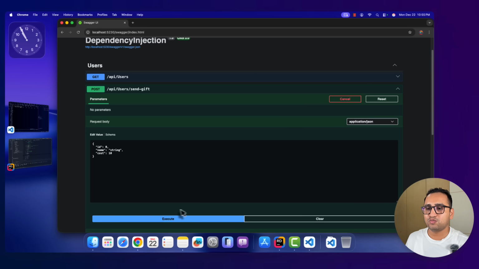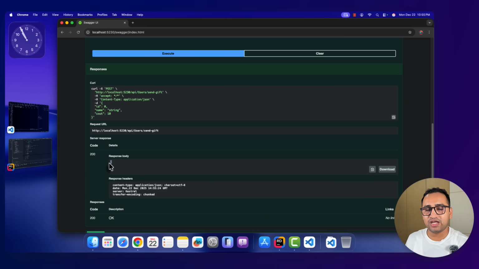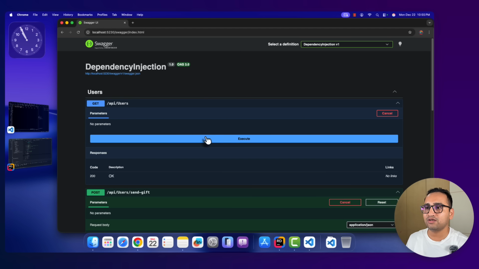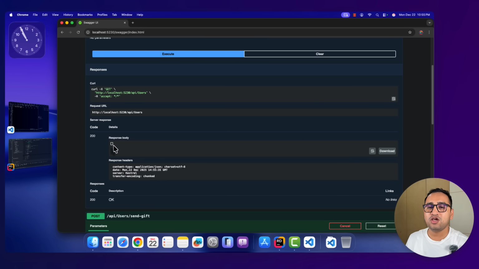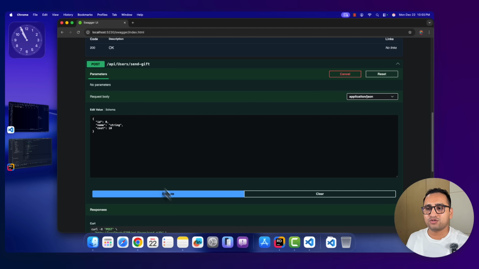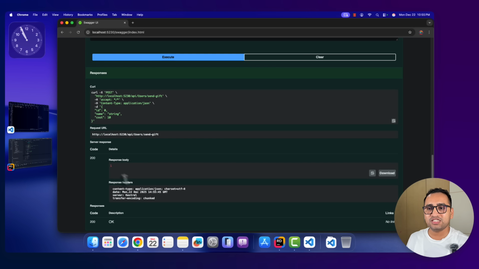Let's click on this execute button. You can notice that we are getting this ID 1. If I try to get the data, you will notice we are not getting anything because both these endpoints are having their own instance. Again, if I execute this again, you can notice the ID will still be 1, because this is the second time I'm hitting the same endpoint.